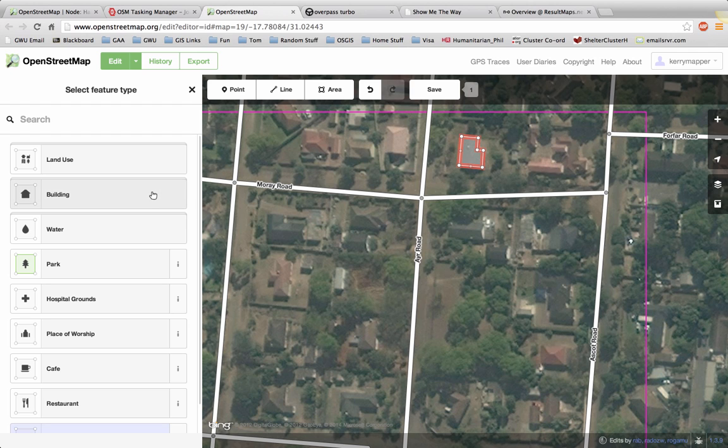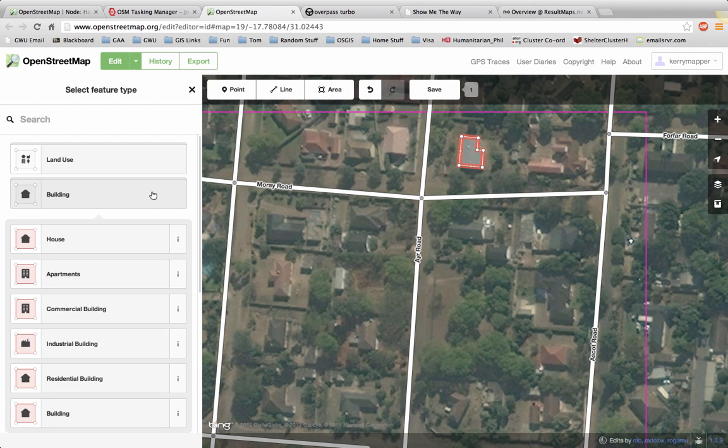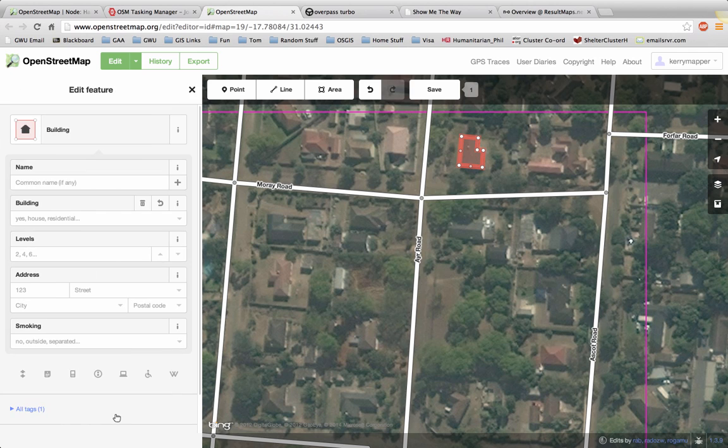So we go over to the attributes section, we click on building. Probably a house, probably residential, we can't say for sure, so we're not going to. We try to be as conservative as possible. So I'm going to click on building. Okay, now my building has been attributed. The background turns from white to red.